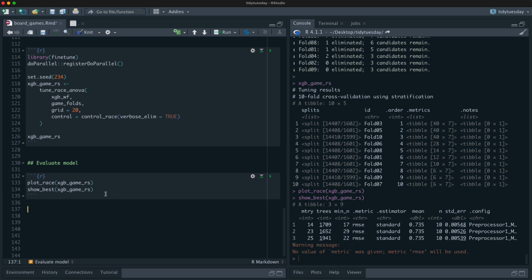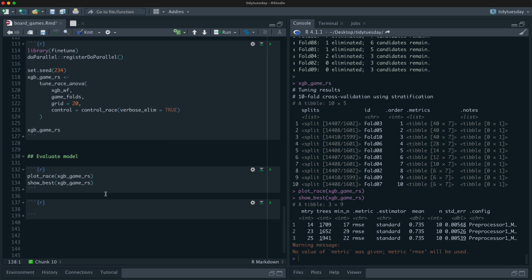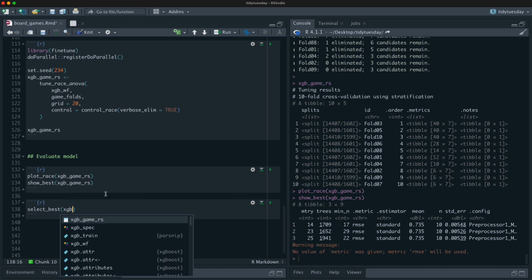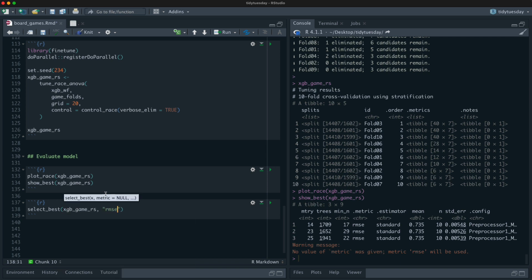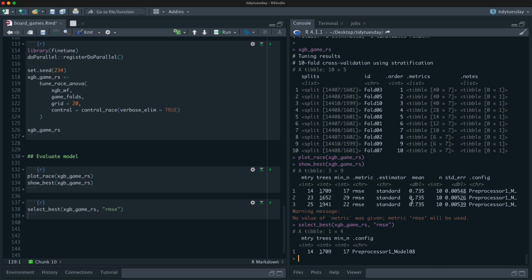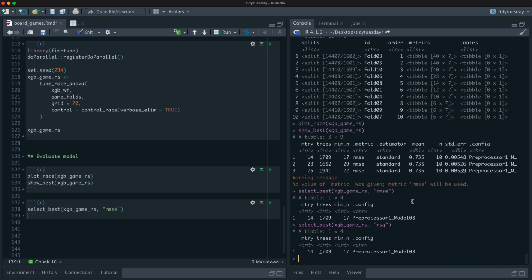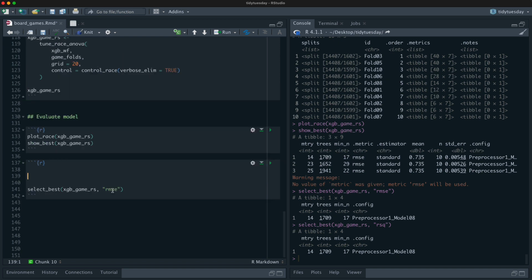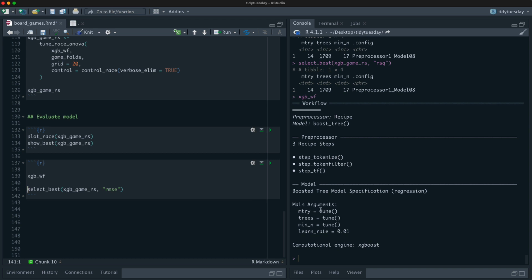So let's get the one that's best. Instead of show_best, we can also do select_best from our results, and let's choose with RMSE. If we choose R squared, it's the same thing. So this is the best one. This is the one that we'll use and move forward with. And so what we can do here is take that tunable workflow that we had. Remember this, it says tune here. It doesn't have values in it yet. And what we can do is say, I want to finalize that workflow with this.